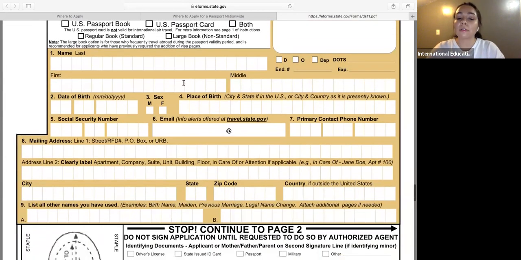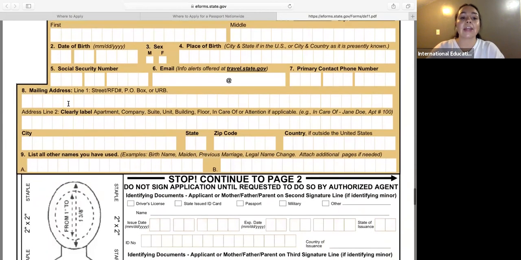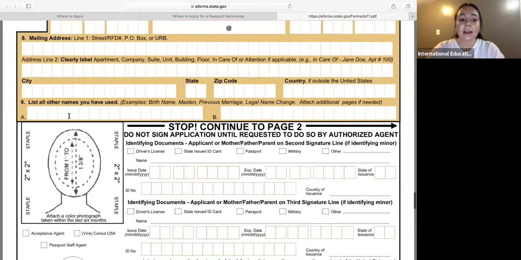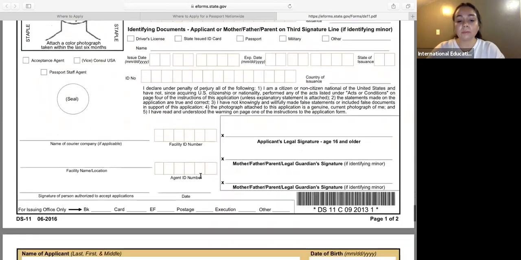Then you're going to fill out all of your information here: date of birth, place of birth, basic information that you can find for yourself, your social security number and your email, primary contact information number, and your mailing address is going to go here. This is where your photo is going to be stapled. Do not touch any of the white information.